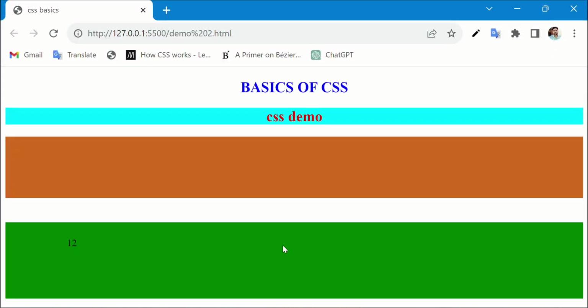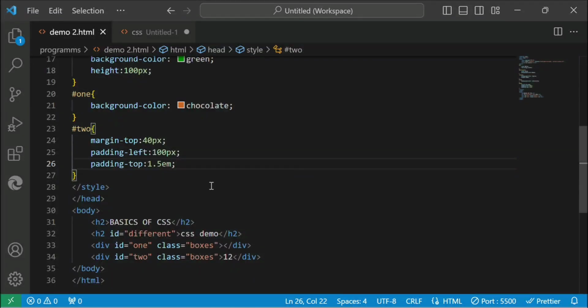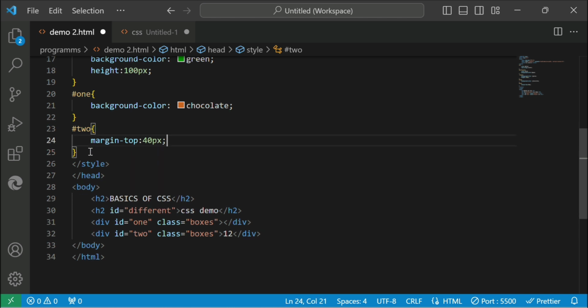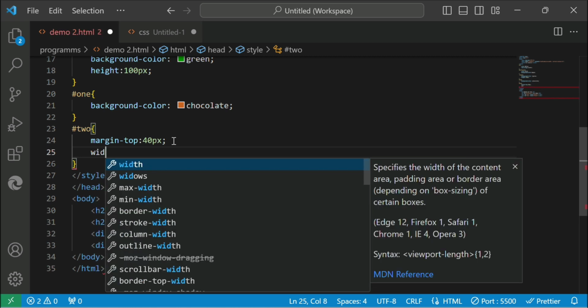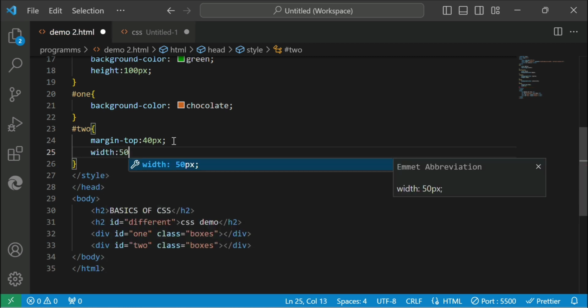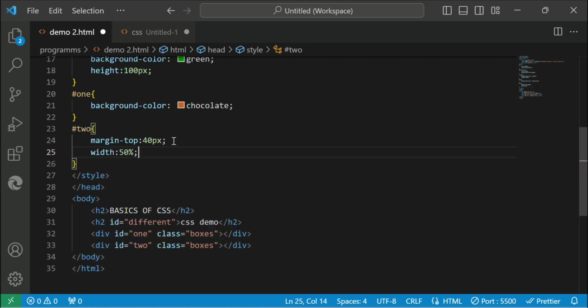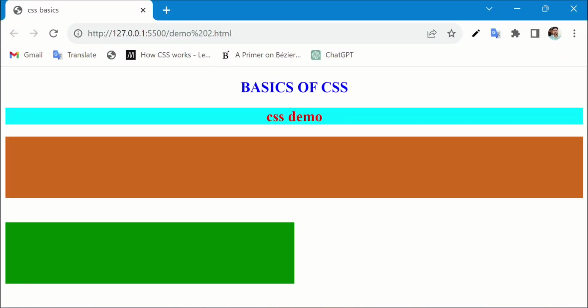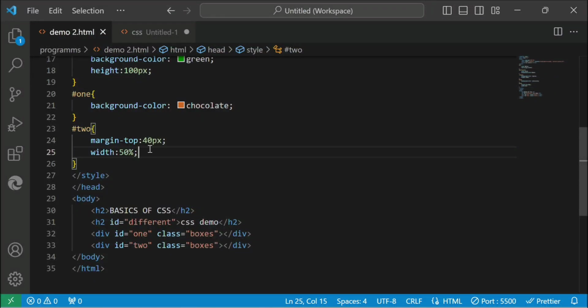We can also use em values. So em is also a relative value. Width properties for the width of our element. So when I set it to 50%, as you see, we have reduced it to half.